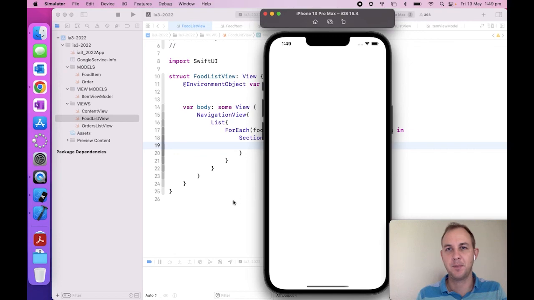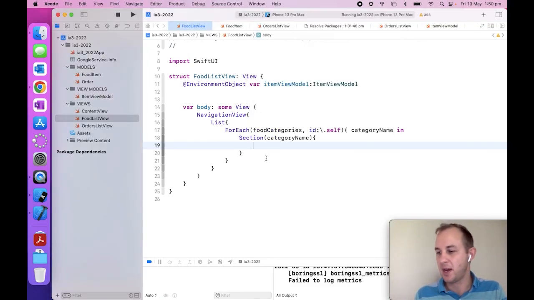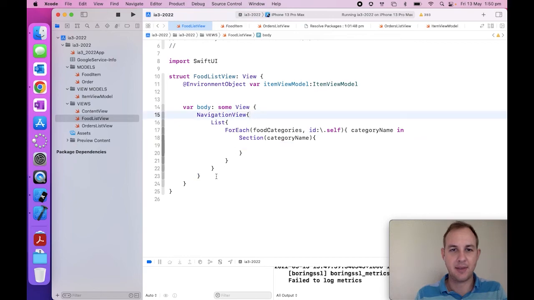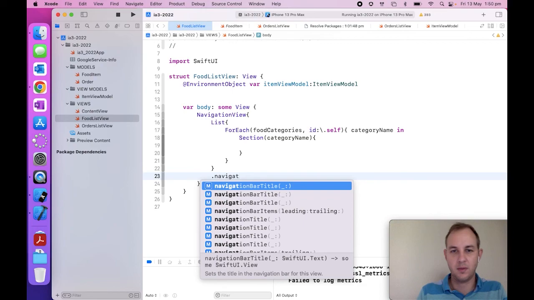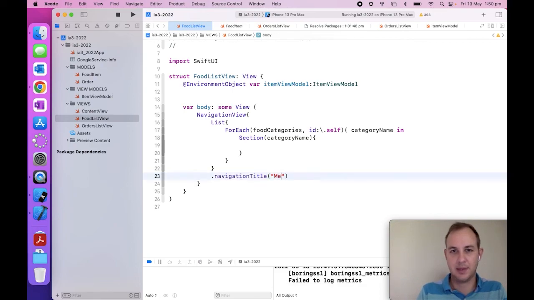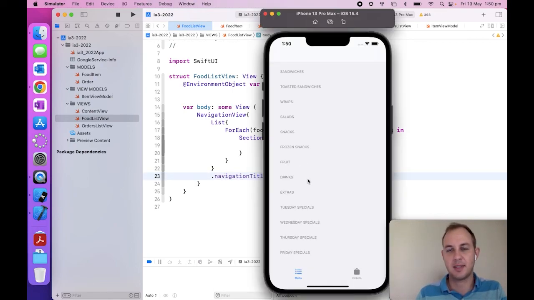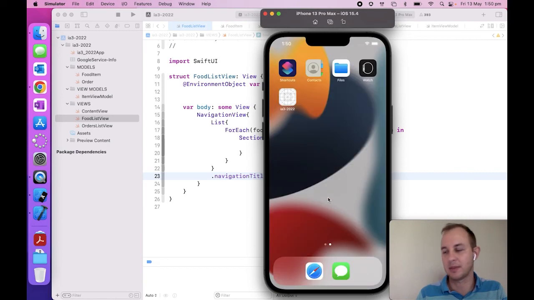Later, here we go. And there's all our categories all ready to go, and they're in a list in a navigation view, which doesn't have a title at the moment. So let's add a title to our navigation view. Navigation title. Let's call it menu, because then it matches the tab view at the bottom.